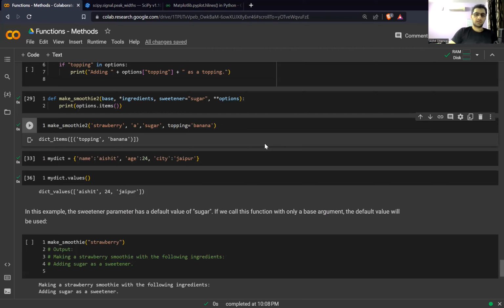Correct. So functions are in general like blocks of code which are reusable, and methods are functions defined inside classes which can be used over objects.